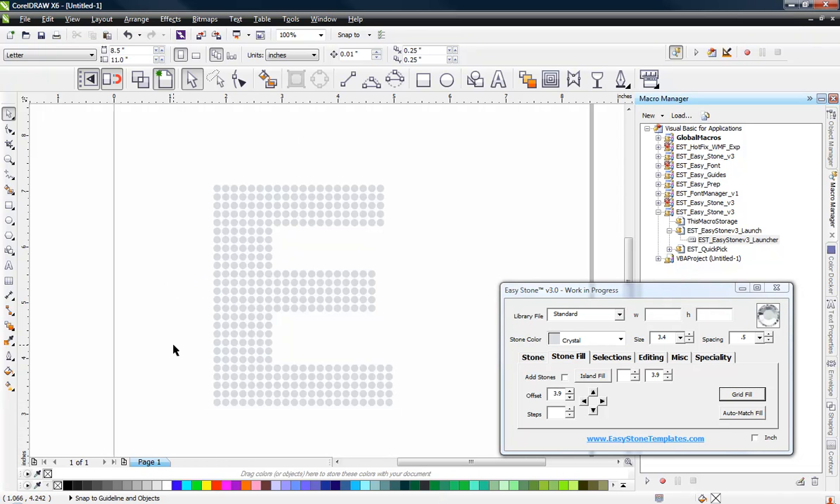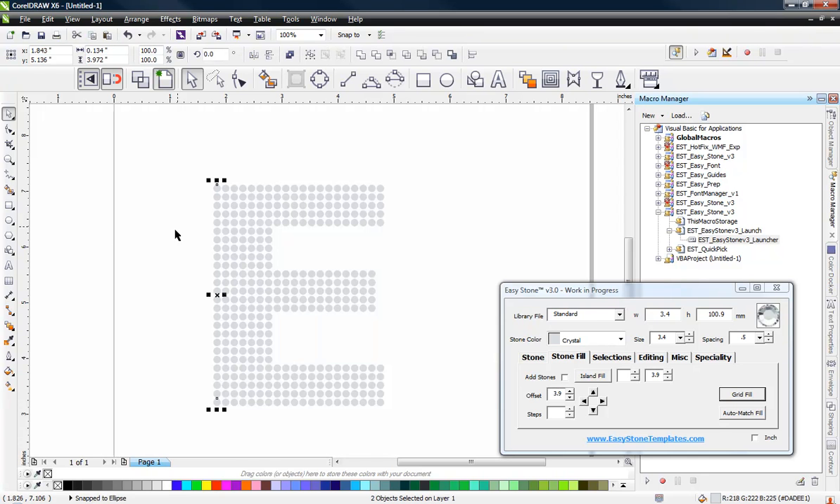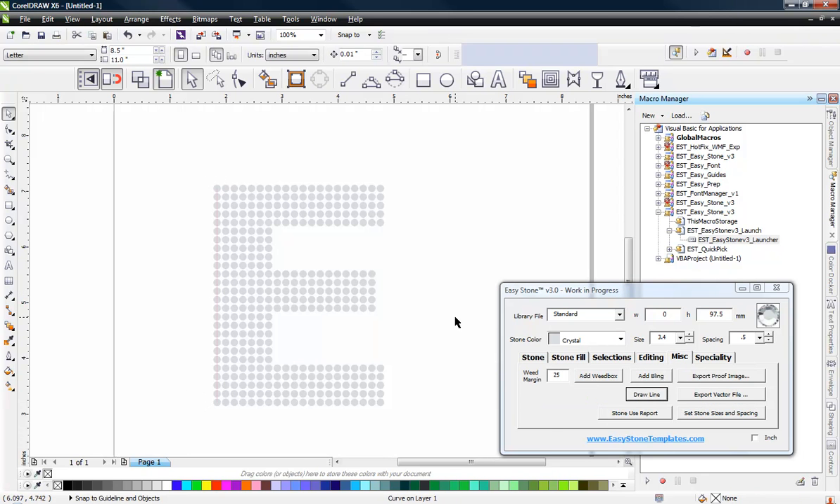So now let's just say I want to create a contour around my letter E. So for example, I want to offset this a certain amount. I really don't know how much yet, but let me just show you what draw line will do for us. Because like I said, I use this function in a lot of different situations. So we're going to select two stones and just hit that draw line function.